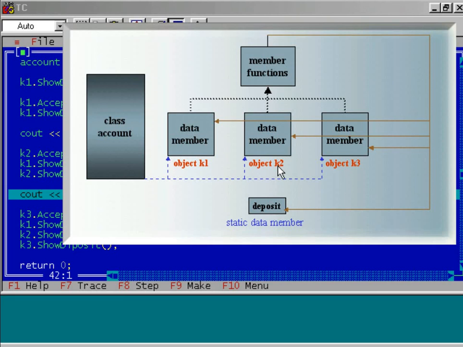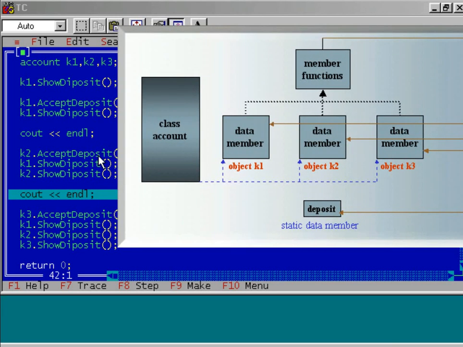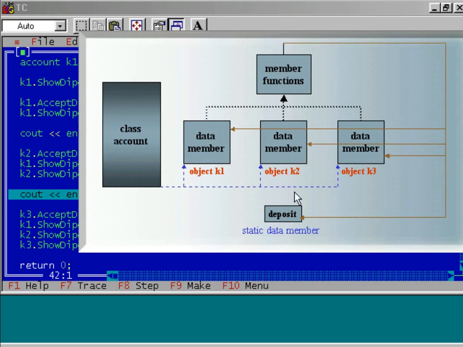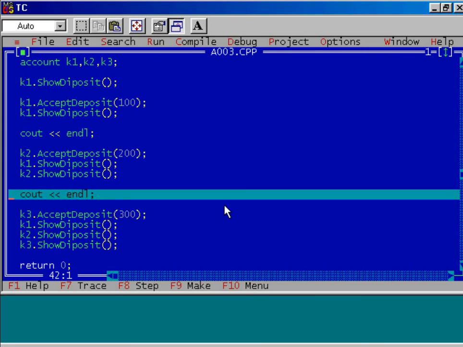What we have done, using K2, we have called the method, namely accept deposit. Which value have we passed? 200. And hence the value of deposit has changed to 200. After changing the value, we again call K1 dot show deposit. 200 is displayed. Then we have called K2 dot show deposit. Again 200 is displayed. Because this data member is shared by K1, K2 and K3, all the three objects. Is it clear to you?